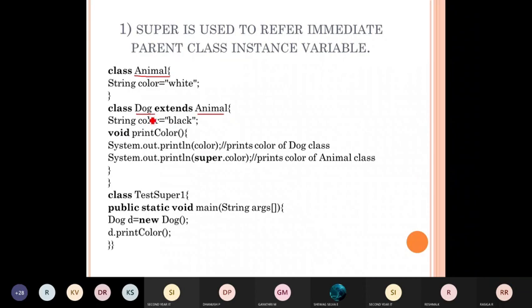Okay, so here we are defining the color value to be black, and here in the parent class we have defined the color value to be white. So in the void print color method, what are we doing? We are calling the values to be printed. Normally if I give color, it will point to the variable color defined inside the child class. Okay, super.color means the immediate parent.